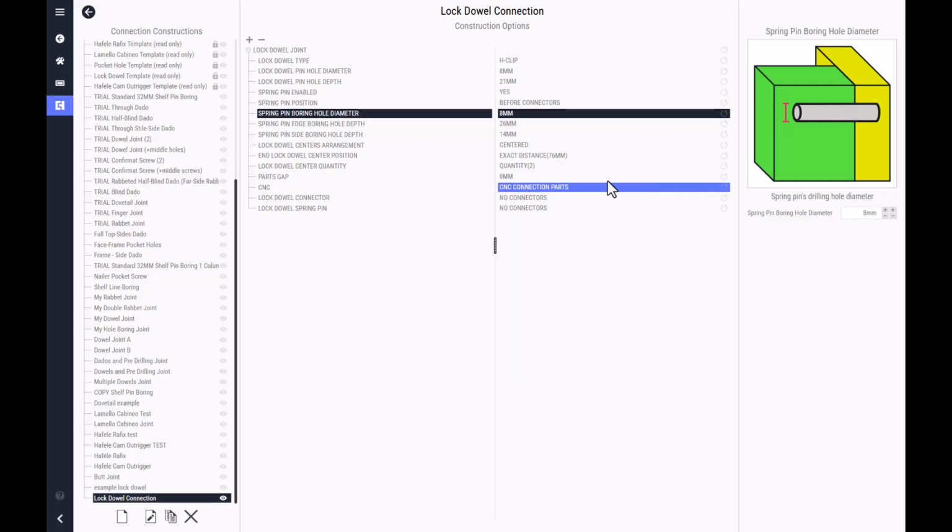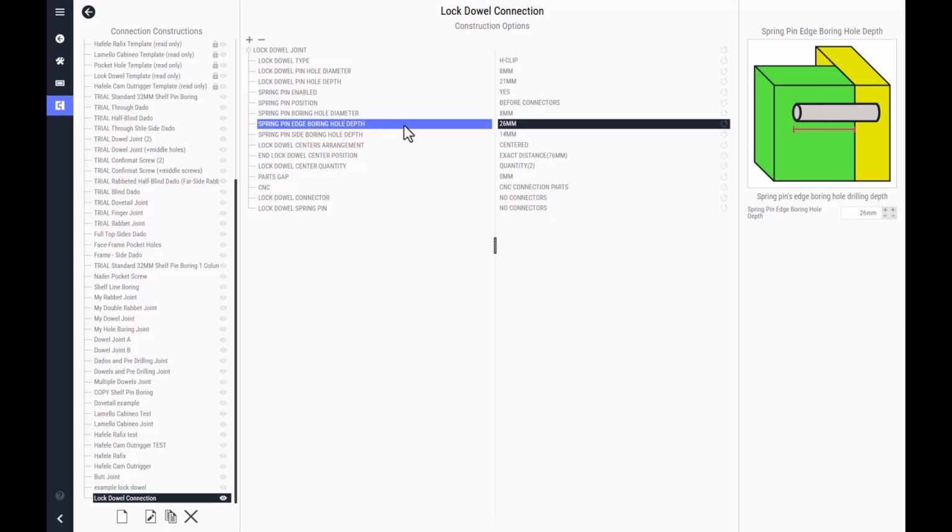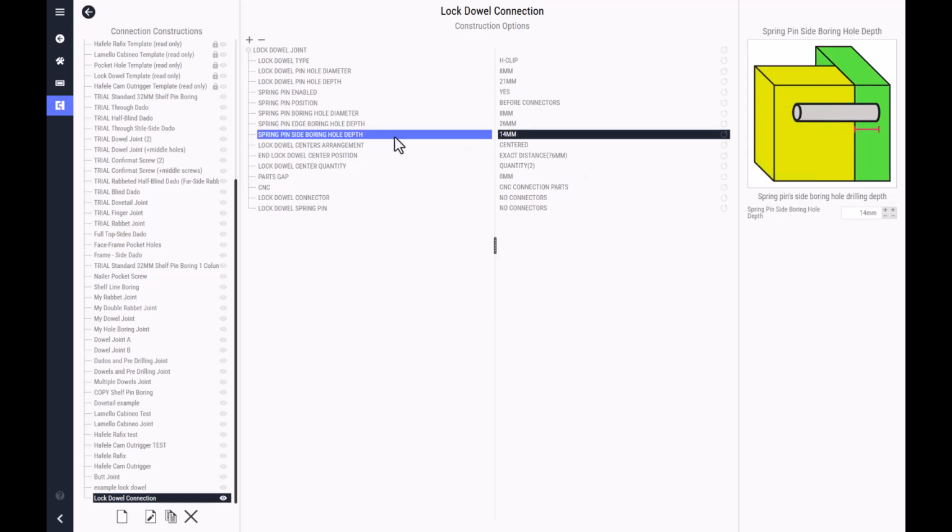The spring pin edge boring hole depth controls how far the spring pin hole is bored into the edge of one part. We will keep this at 26 millimeters. The spring pin side boring hole depth controls how far the matching spring pin hole is bored from the side face of the adjoining part. Let's keep this at the default of 14 millimeters.